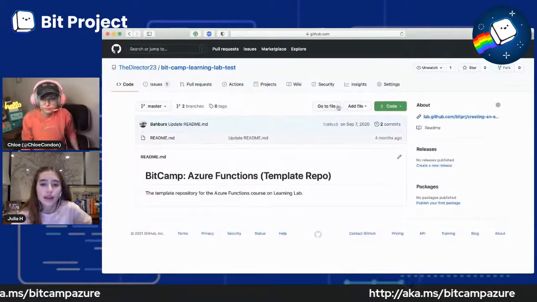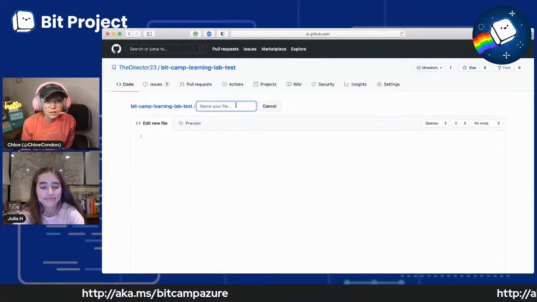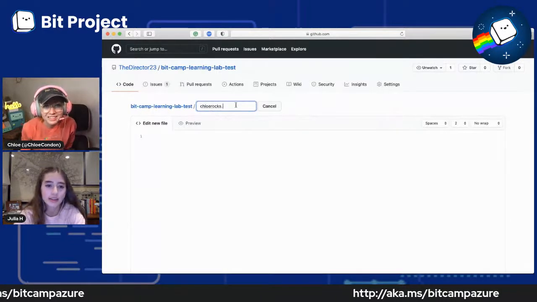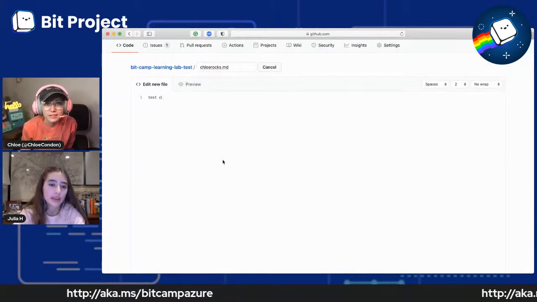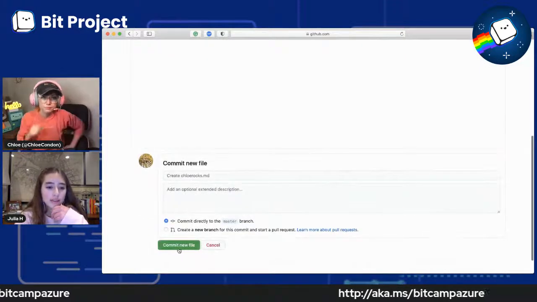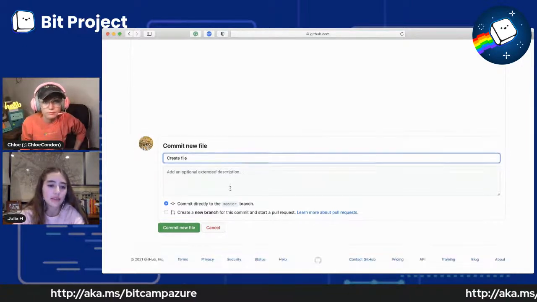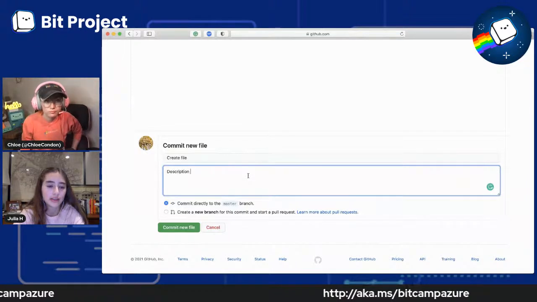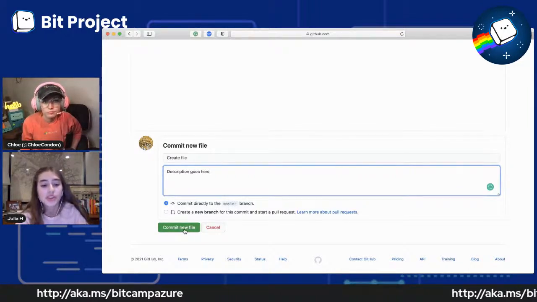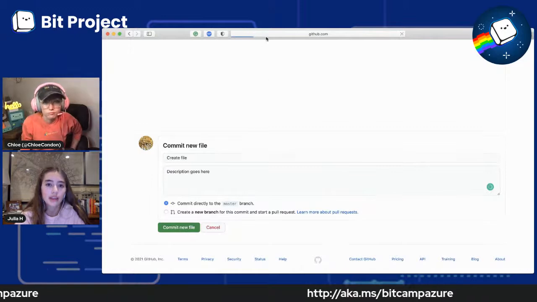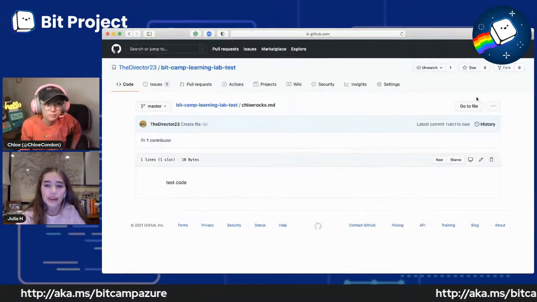Yay. Okay, so let's just create a new file again. Chloe rocks. And then you're going to want to come down here where it says commit new file, and also just say, yeah, create file. And then this description goes here. And then commit directly to the master branch. Then you're going to want to hit commit new file here. And that should work. And it's right here. And so we have just committed a file.